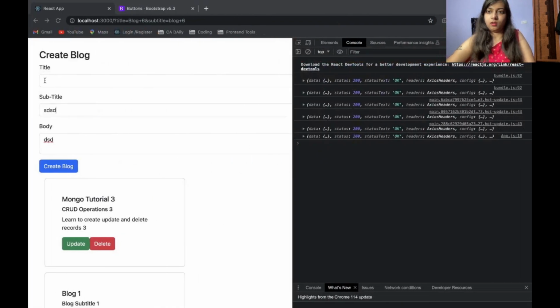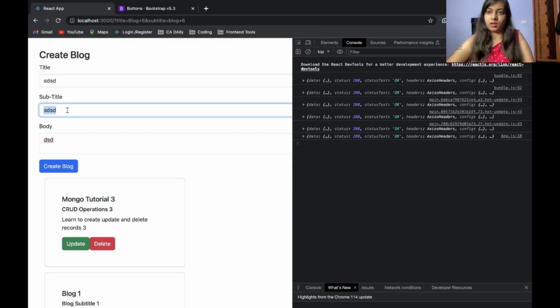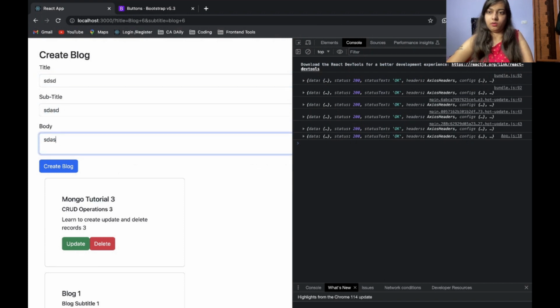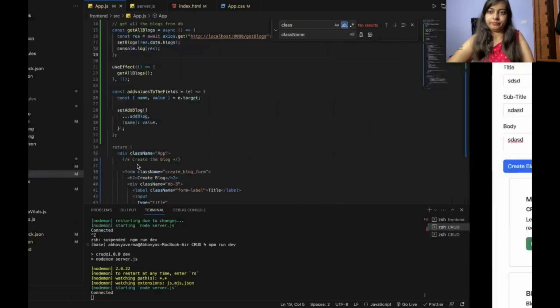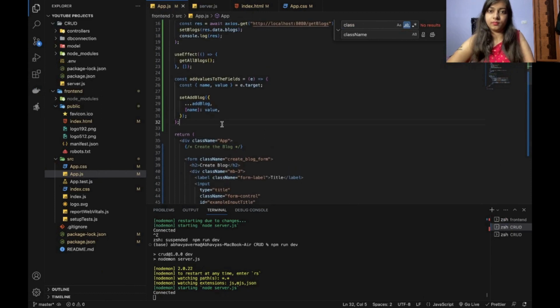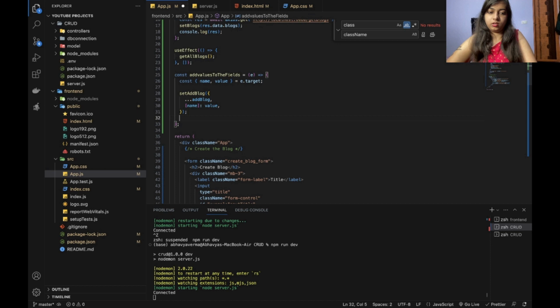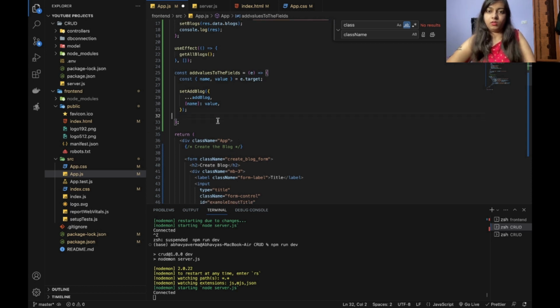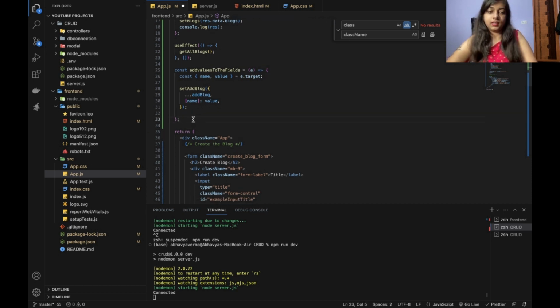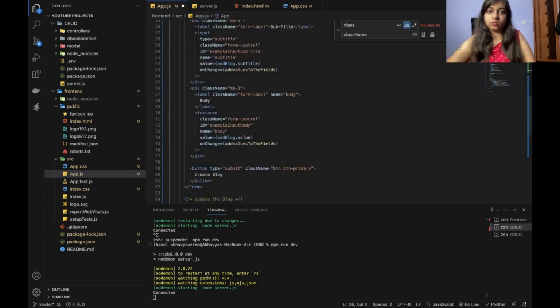Now just let me try to enter. Yeah, I can type in here anything I want. So if you want to check the value, okay, the next step is creating the blog.